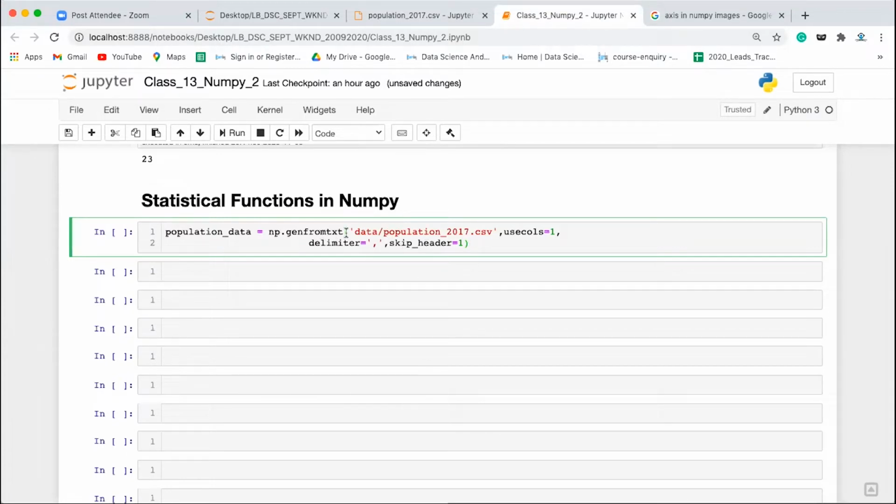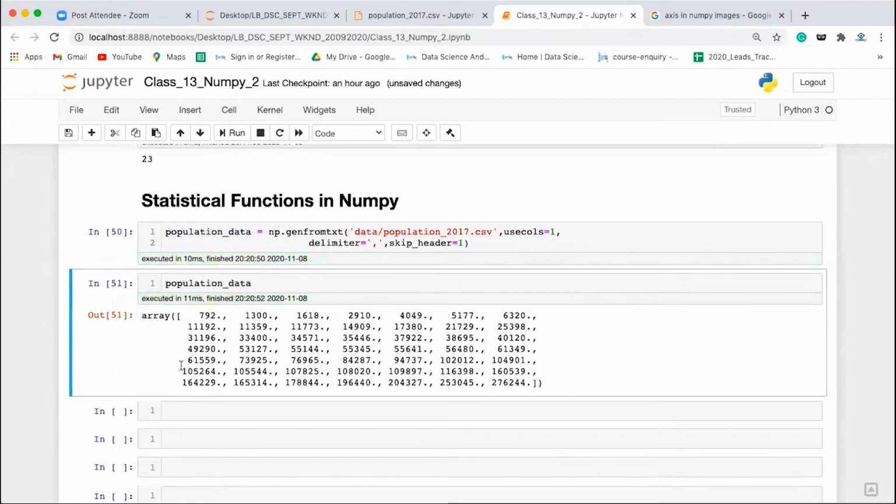And genfromtxt is a function inside the Numpy module using which you can read a CSV file and convert it into a Numpy array. So now if you execute this and print the population data, it is going to give you the population data. All the 49 values are coming here, across 7 rows, where you have a total of 49 elements. Clear? Fine, everyone.